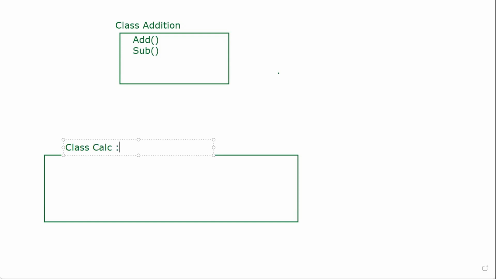In C#, this is the symbol to do the inheritance. This is how we will do the inheritance. Now this is the base class, and this is the derived class. So acquiring the properties from one class to another class, meaning getting the features from one class to another class, we'll call it inheritance.